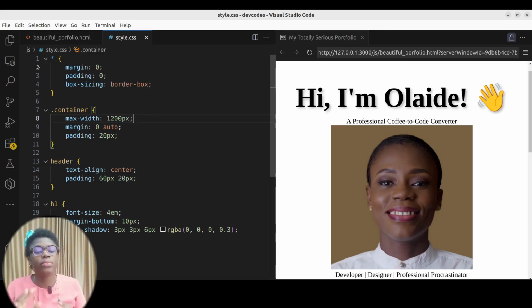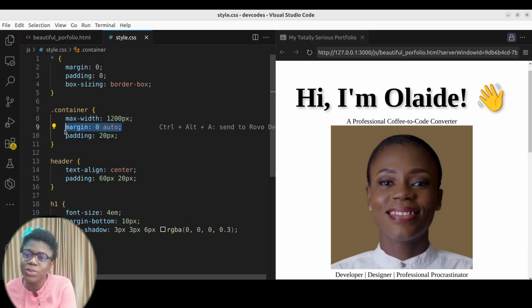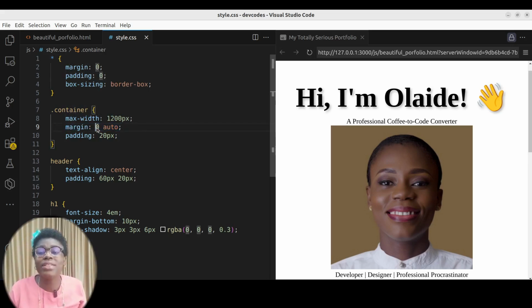When we came to our general purpose identifier, which is our star, we used a margin of 0. Because we used only one value, we are referring to the top, the bottom, the left, and the right. But in this scenario, where we are using two values, 0 and auto, the first value is talking about the top and the bottom, while the second value is talking about left and right. So we are saying give it a margin of top and bottom of 0, while you give it a margin of left and right of auto. It makes the space on the left and the right equal. Auto shares the space equally.